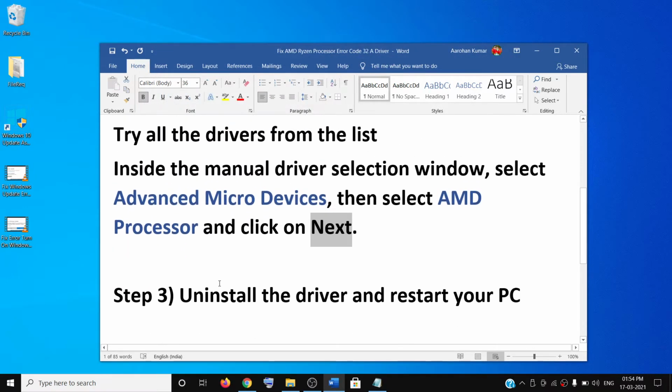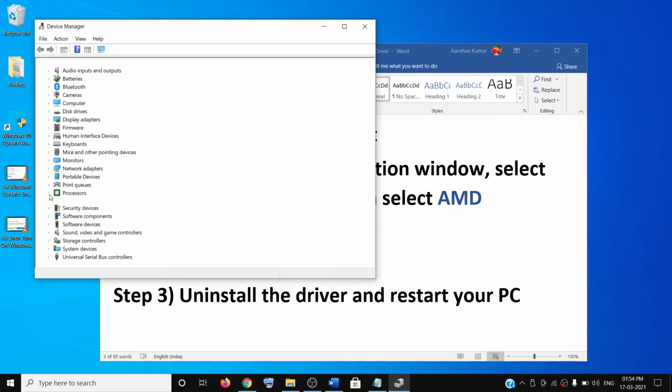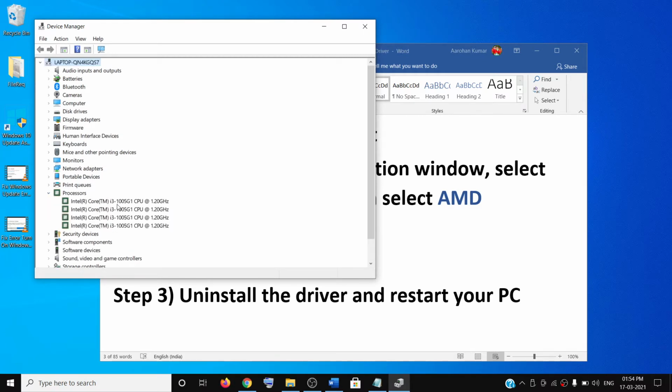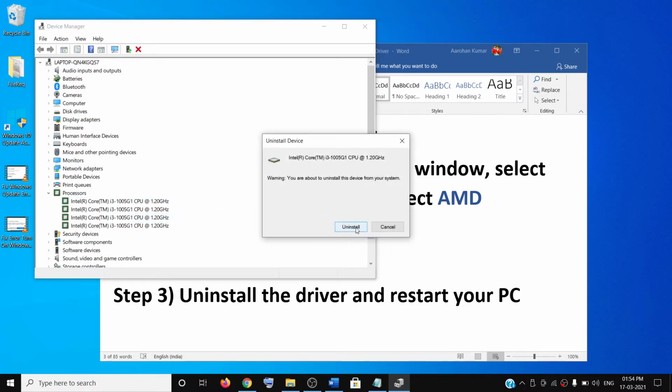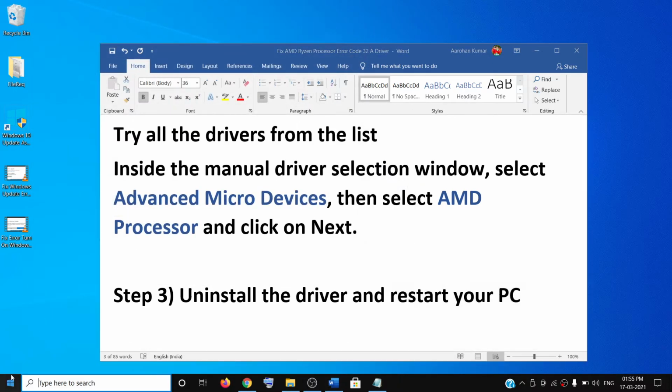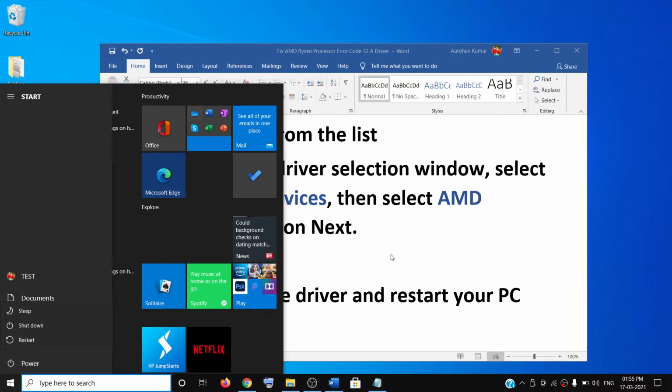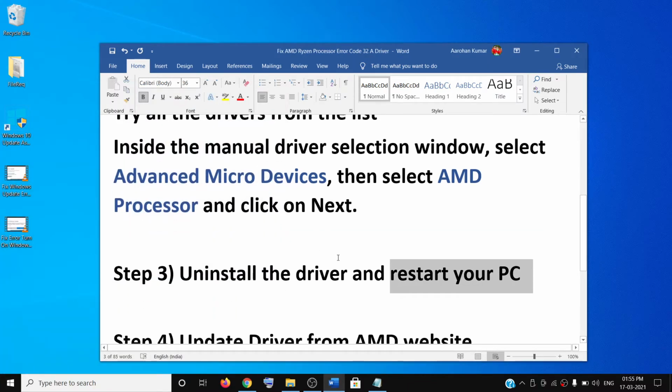The next step is to uninstall the driver and then restart your computer. So again, open device manager and then expand processor. Now over here you will find your AMD processor. Just make a right click, then click on uninstall device, click on uninstall. So uninstall all the AMD Ryzen processor drivers from here, which have a yellow exclamation mark. And once the uninstall is done, go to the start menu, click on the power icon, then restart your computer, and that should go ahead and fix the problem.